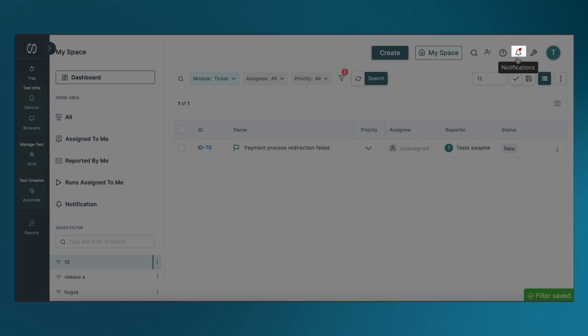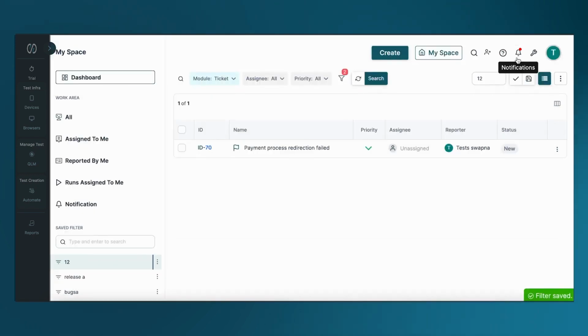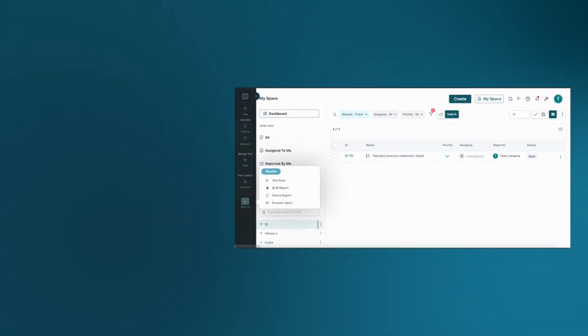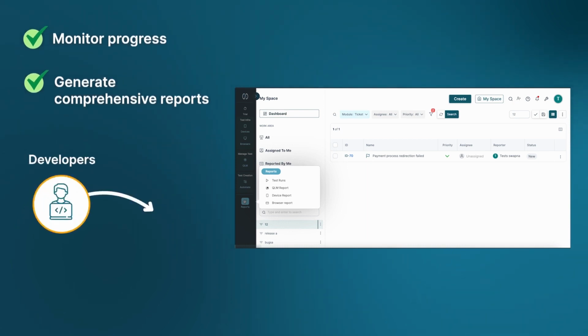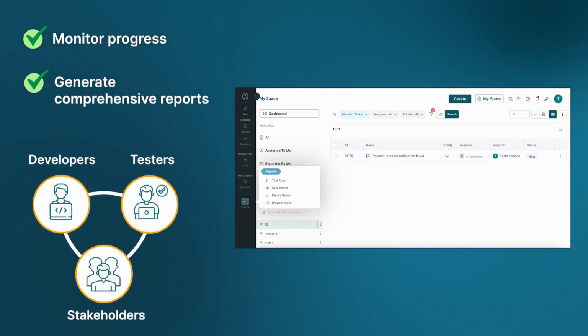Use the notifications icon to stay informed and up to date with the assigned tasks, latest tickets and status changes. Project managers can monitor progress and generate comprehensive reports, ensuring transparency among developers, testers, and stakeholders involved in the software lifecycle.